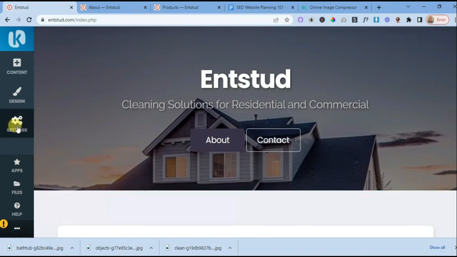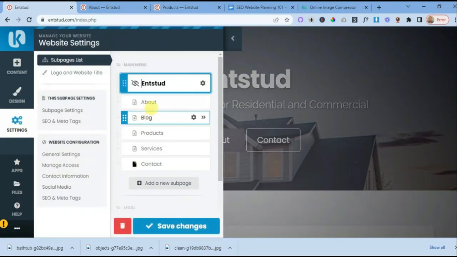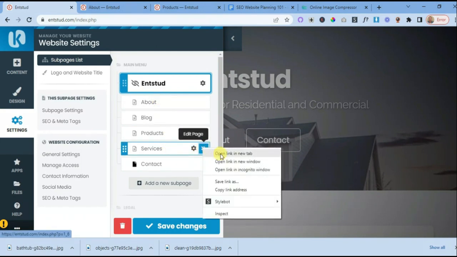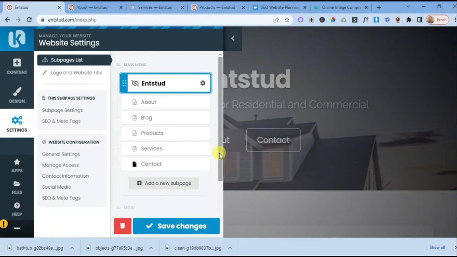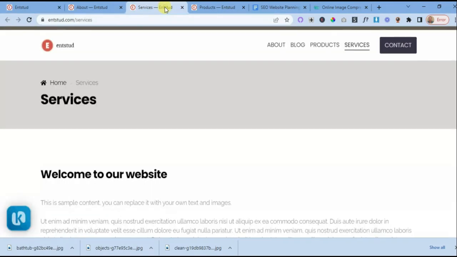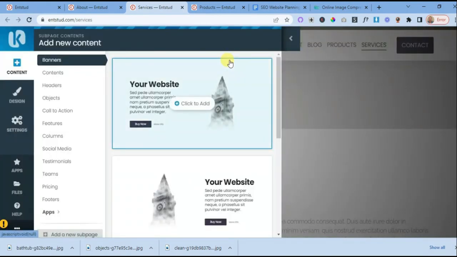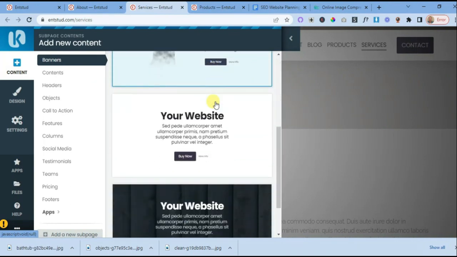Okay, so let's go to the settings page, and then we're gonna go to the services, and then we're gonna open in a new tab. So now we're going to start working on the services page, and we're gonna get started with one of these banners.